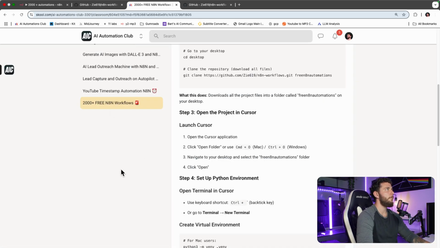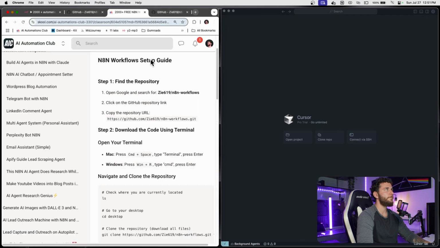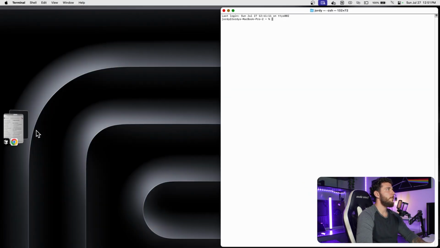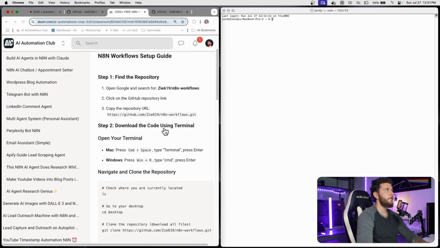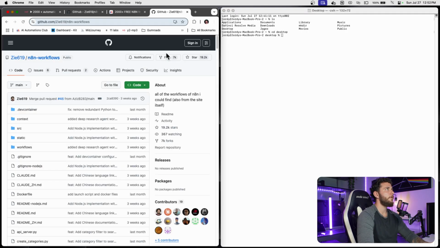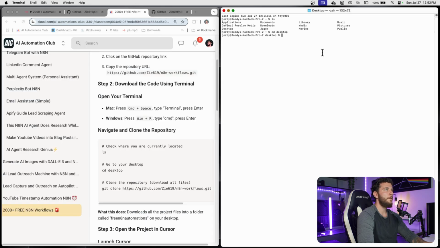So I'm just going to open up my guide here in my AI Skool for us to follow along. We'll open up our terminal here, move this over, bring up the guide here. And now that we've found the repository, we need to go ahead and download the code using our terminal. And so I'm on Mac here, so I will just go ls to list what's on my computer. We'll go cd desktop, and here is where we're going to need to copy this code over. So we'll go copy to clipboard.